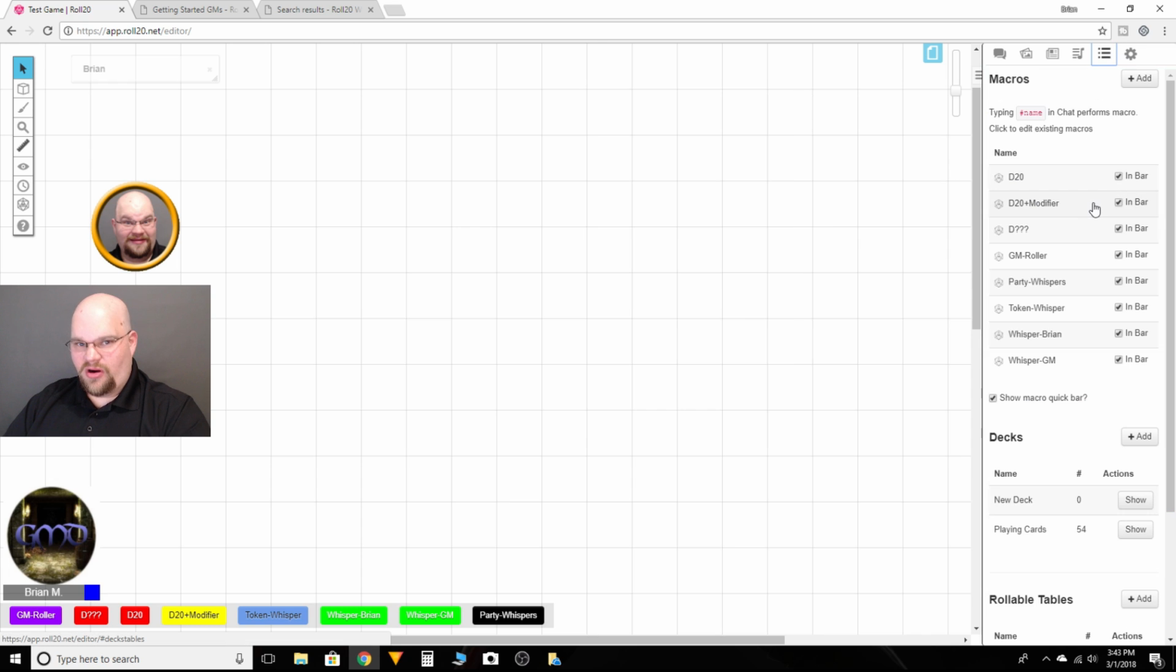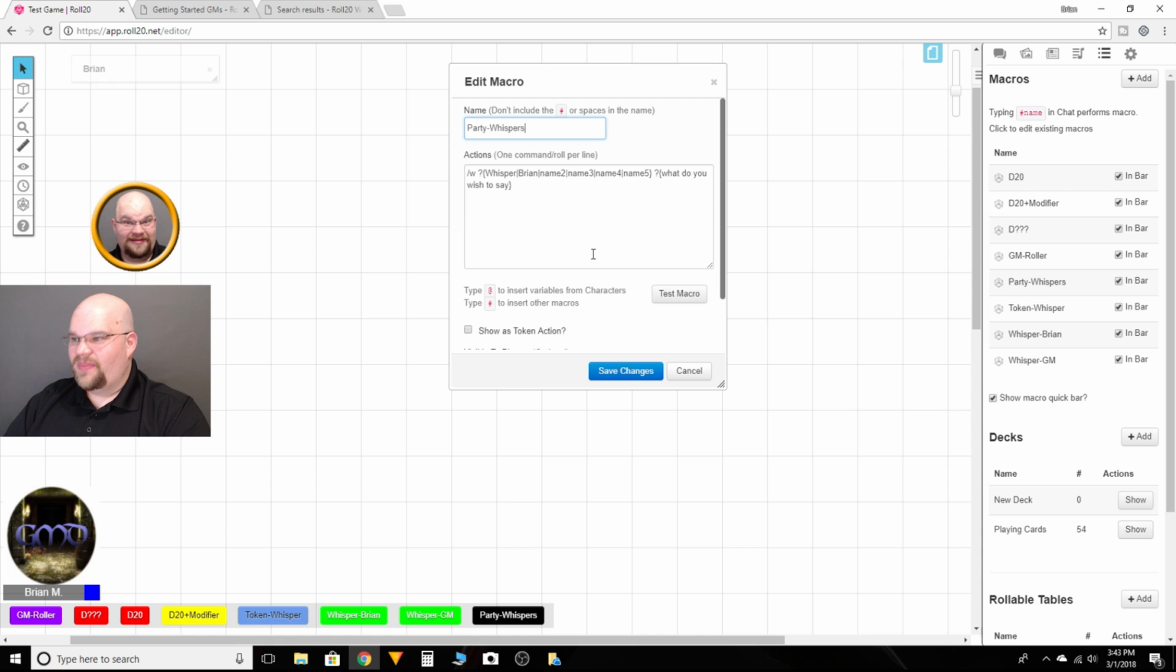Now let's talk about the party whispers. Okay, how are we going to make that drop-down box? Okay, so we're going to click on this. Now, all right, so it looks pretty simple, okay? So /W space question mark curly bracket whisper, and then it's the big divider line, and then your player name. So Brian, Bob, Sally, Tim, Jimmy, whatever, and then curly bracket at the end, space, question mark, curly bracket. What do you wish to say or message or whatever you want the dialog box to say?